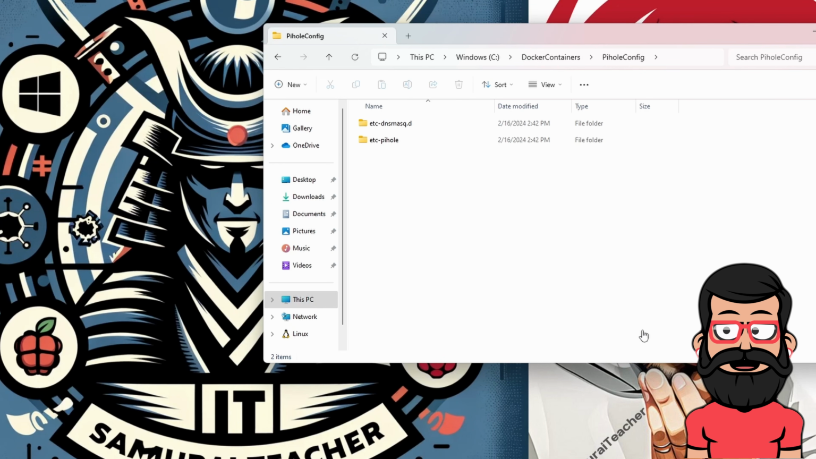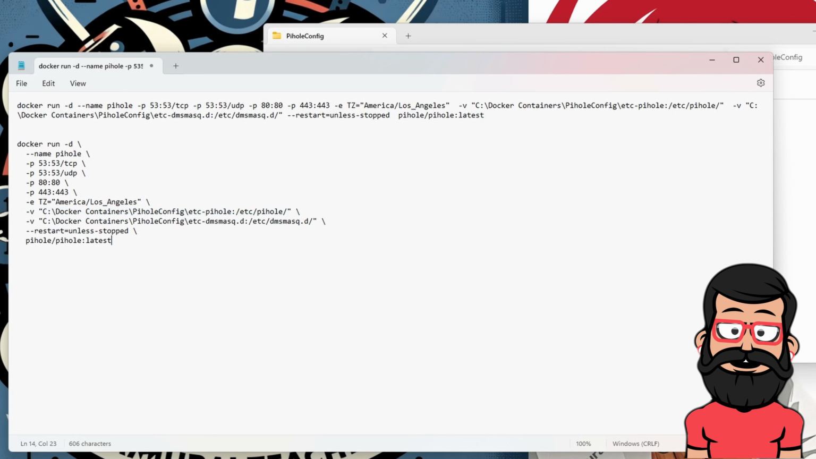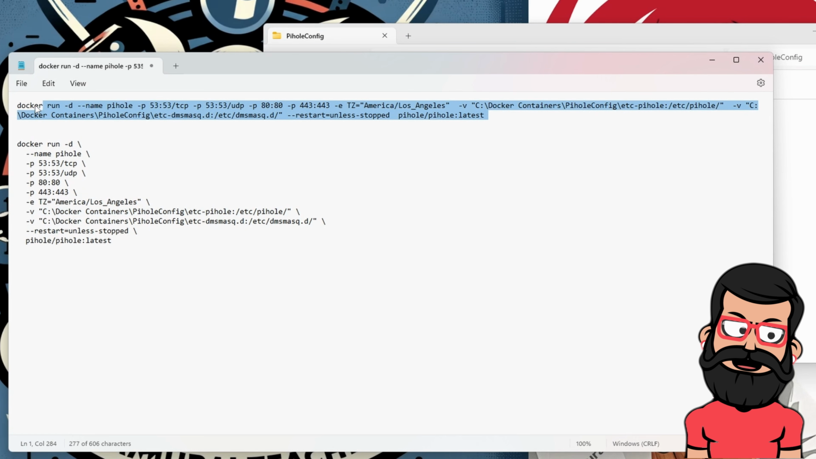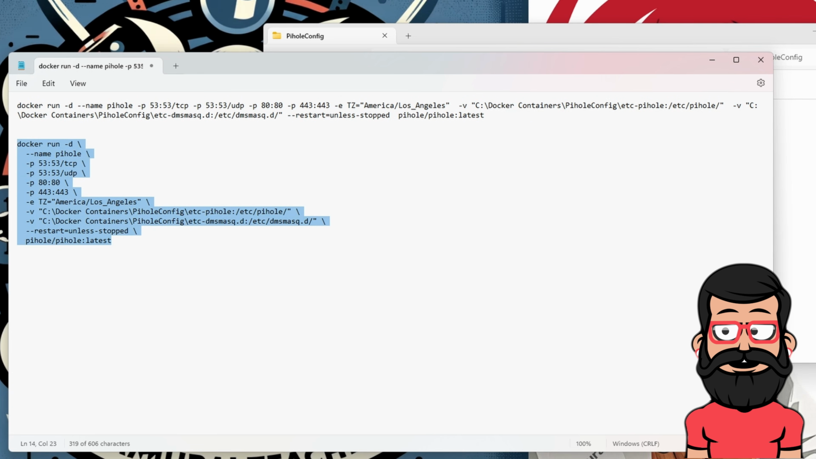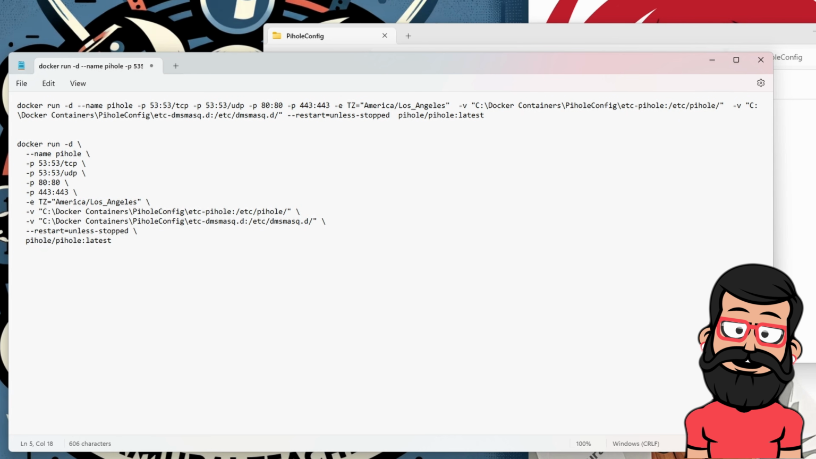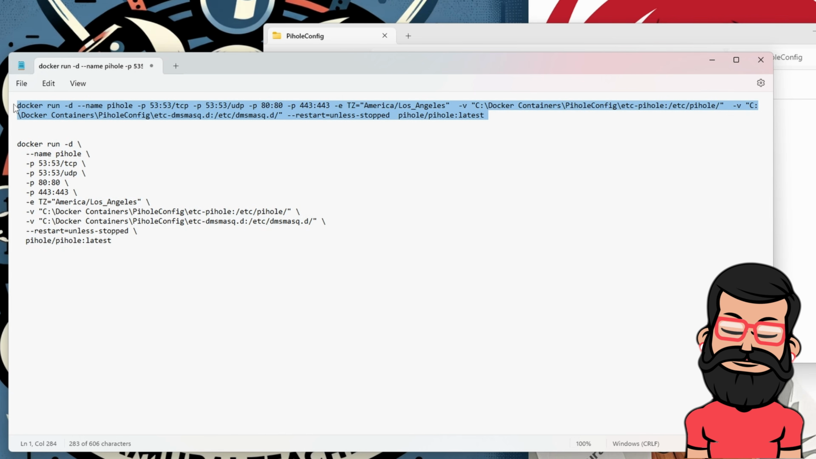Okay, next we need to run a script. Before running the script, I copied it to a notepad so I can explain it. This is the script we're going to run in the CMD, and this one is a breakdown in a readable format so I can explain it. The same one is here in one line, so I can run it in one line.